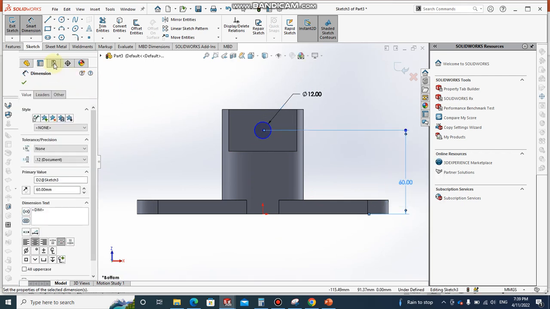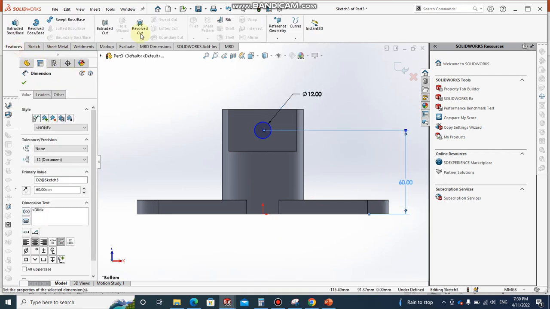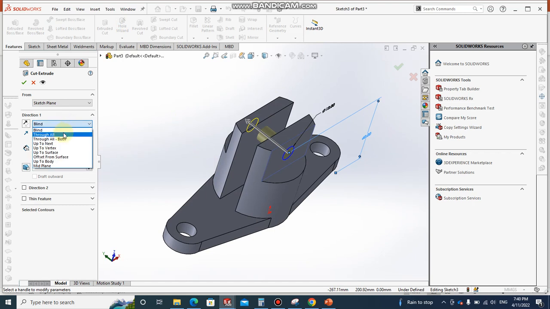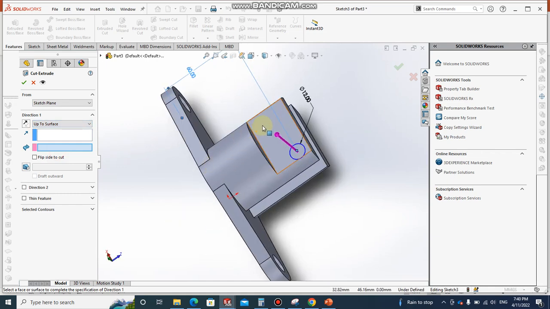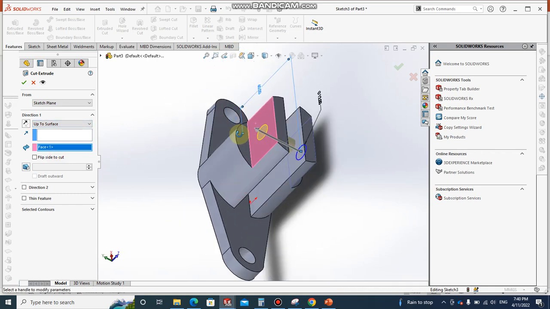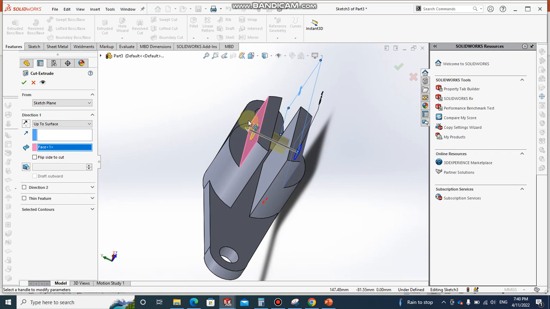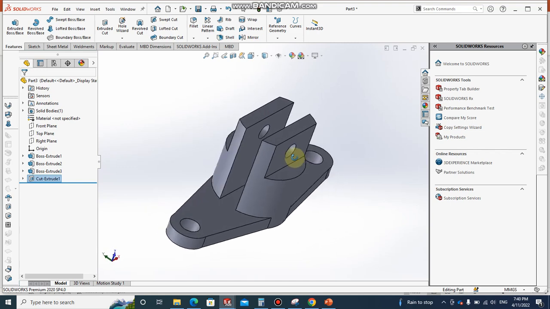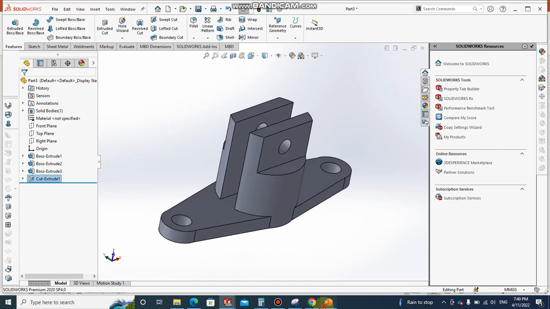Then you use extrude cut to cut the hole. You can select through all, or you can select up to surface, but you need to select the surface that you want. Done, that's all for my design.